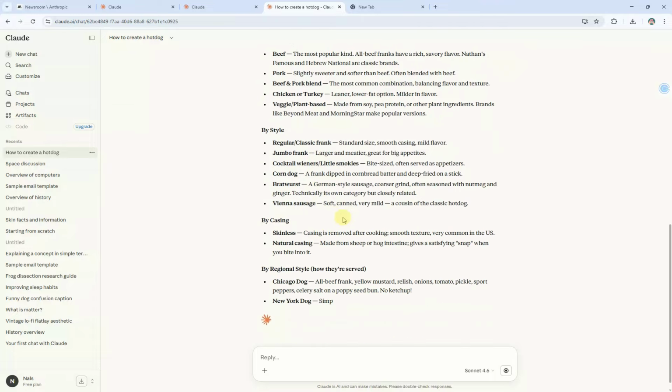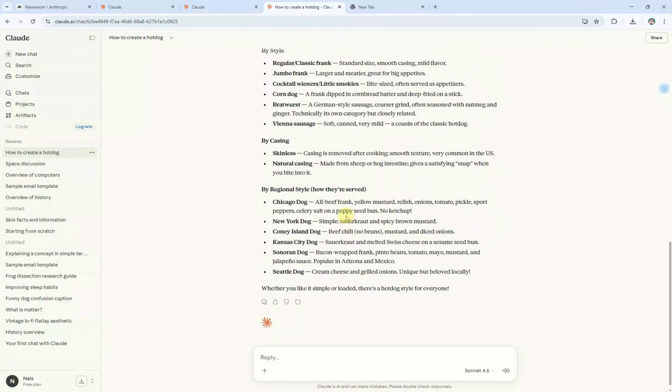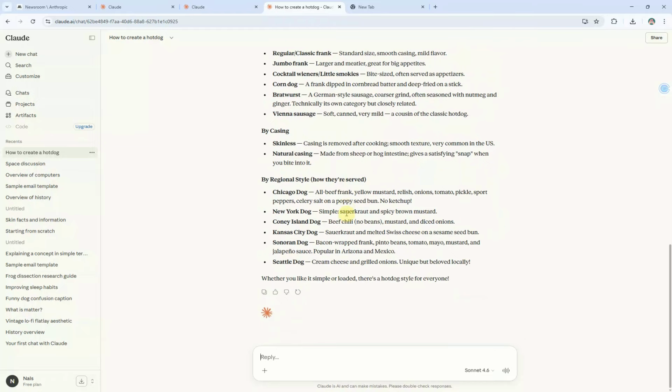Using Claude can be a powerful way to brainstorm ideas, solve problems, or simply satisfy your curiosity about various topics. Remember, the key to getting the most out of Claude is to engage with it actively and experiment with different types of questions.